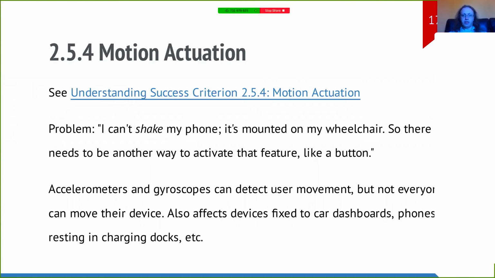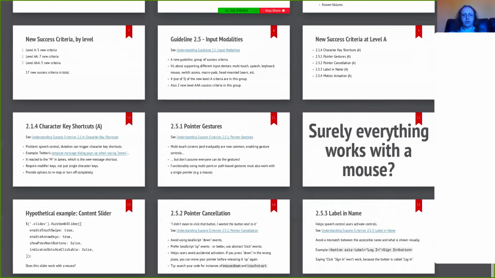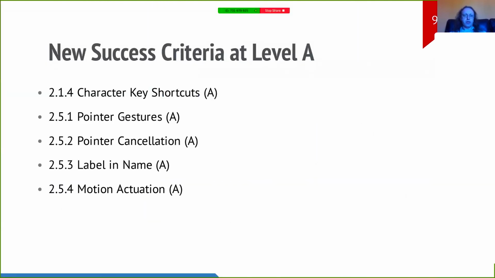And that concludes a brief run-through of all of the level A criteria. I'm going to just go and find the old slide. These are the ones we've just looked at. We looked at not having character key shortcuts. The example there was someone whose speech control accidentally interpreted speech as character shortcuts and opened up a dialogue. The pointer gestures, that's about the fact that you might not be able to use multi-touch, so you've got to be able to use it with a single mouse pointer. Pointer cancellation, that was I don't want to hit the wrong button. Use the JavaScript up events, which gives you more opportunity to avoid that.